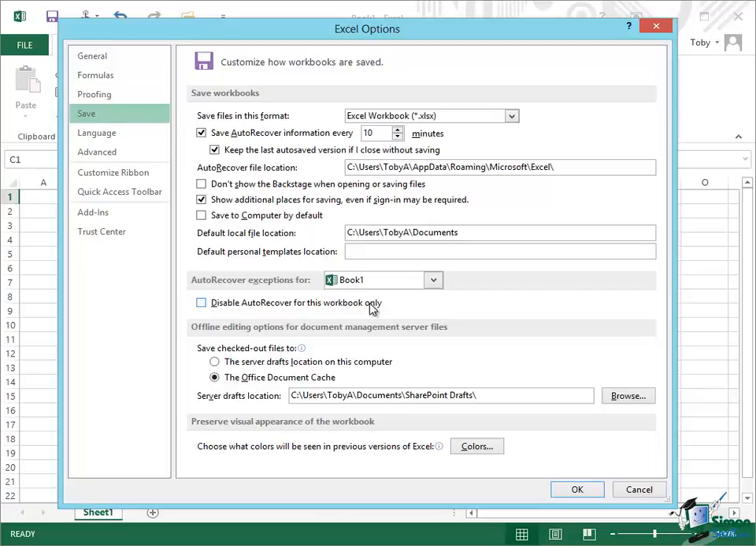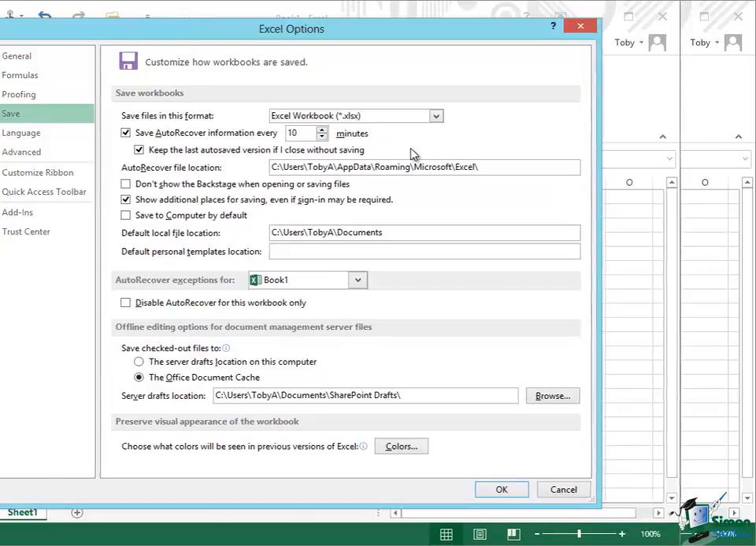So for normal circumstances, the key things here, you probably don't need to change the AutoRecover file location. You should have a thought about this frequency of 10 minutes, and I would suggest that you keep this on, and probably the time is the only thing you need to change.